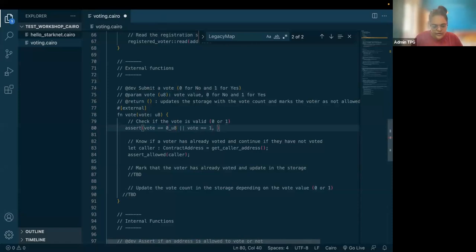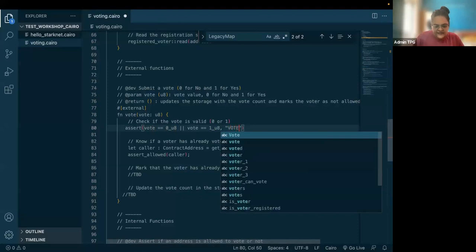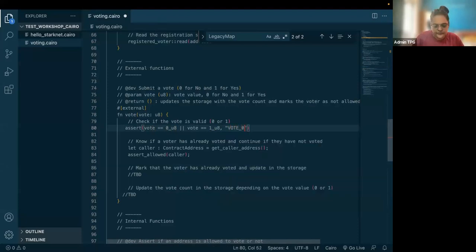And 1 as well, because the default data type in Cairo is felt252, because it is a language that depends on field elements, right? So the default data type is felt252. So 0 by default is felt252. So you have to convert it to U8 in order to compare it with both. And here we can write an assert statement that vote should be 0 or 1 only, right?